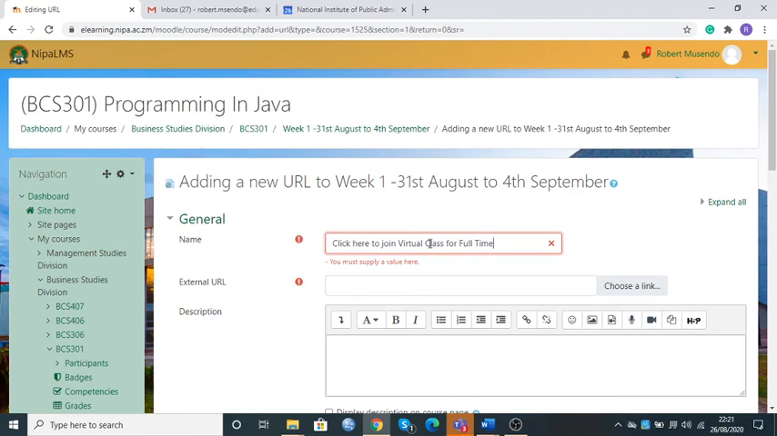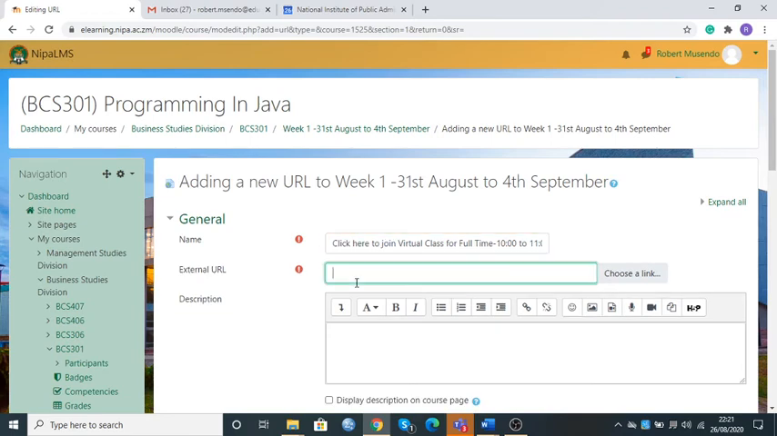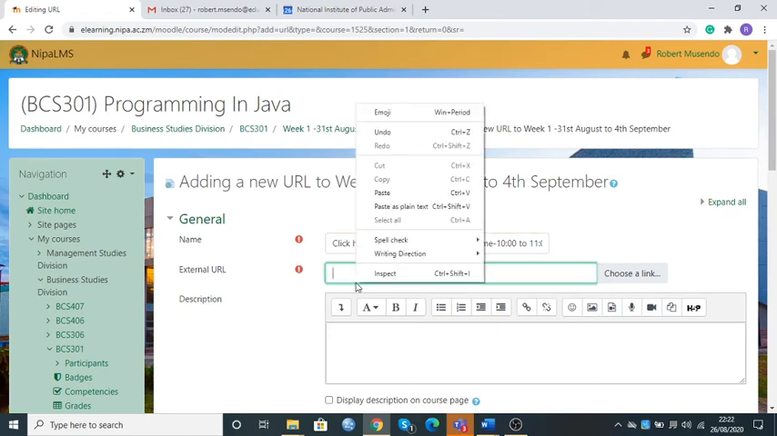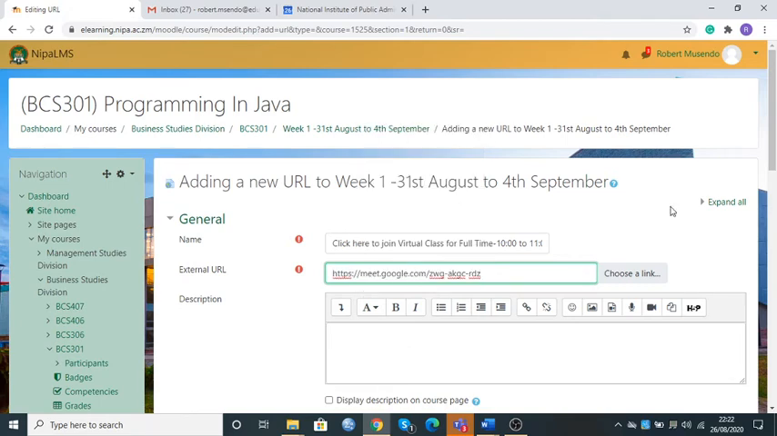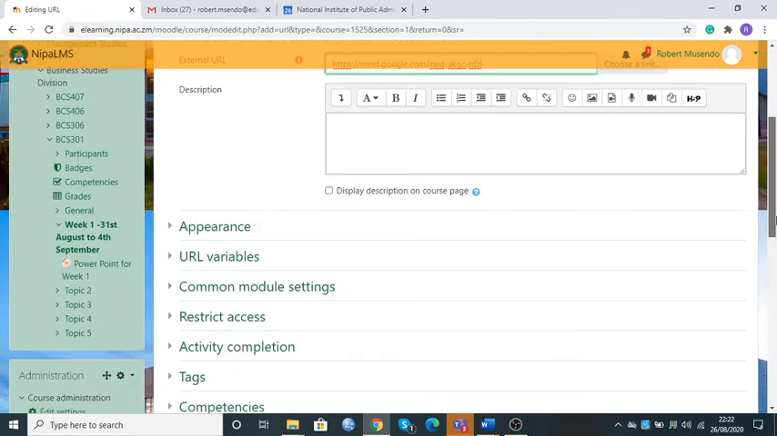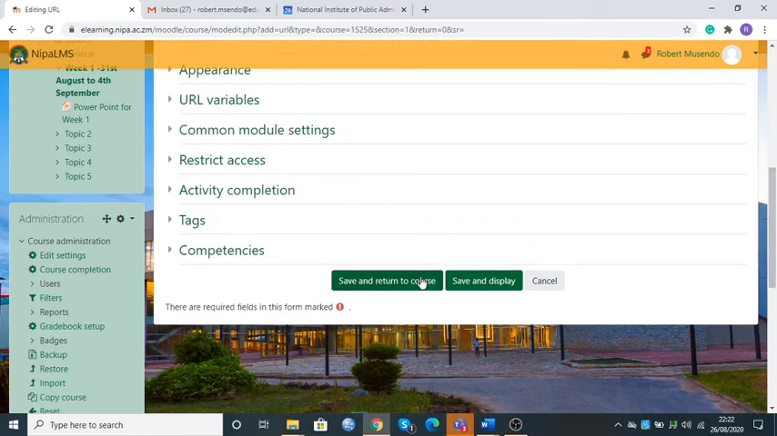Virtual class for full time, and I'll indicate the time, which is going to be 10 hours to 11, right? Now once I've done that, I will come here and put the link. Remember we did copy the link from Google Meet, so I'll right click, then click here and say paste. Then I'll scroll down here and come to save and return to course.